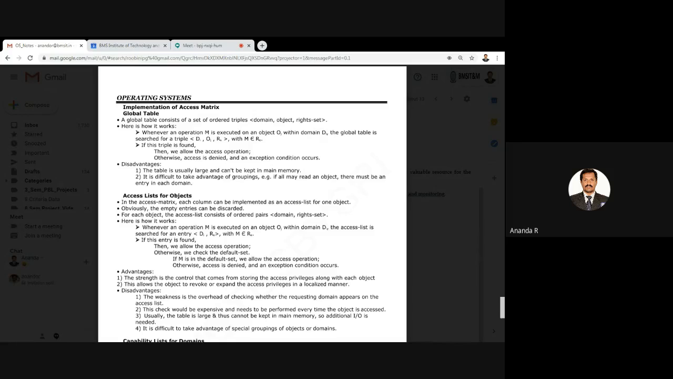Access list of an object. Access list for objects. In the access matrix, each column can be implemented as an access list for the object.